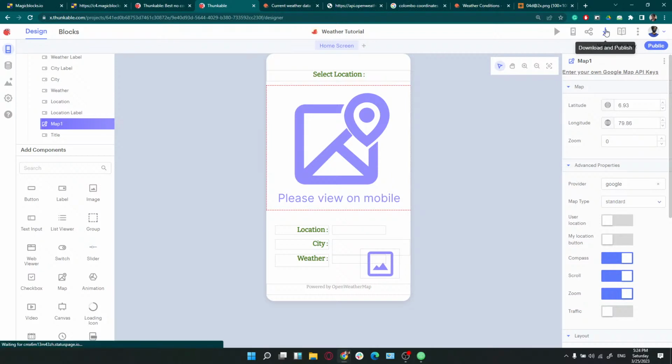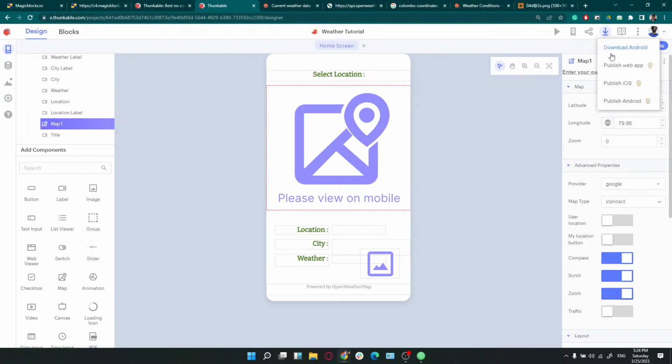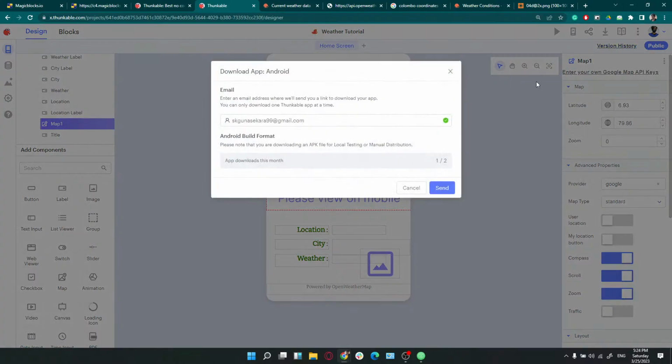Okay, so now you guys see this icon called download and publish. For these options, to publish it you have to pay, but to download it you don't have to pay. You can actually have 2 free downloads per month. So make sure you use these downloads wisely, because you might want to submit the app during the submission time, which is April 16th. So during that time, there's no 2 months, so you might only be able to export it twice.